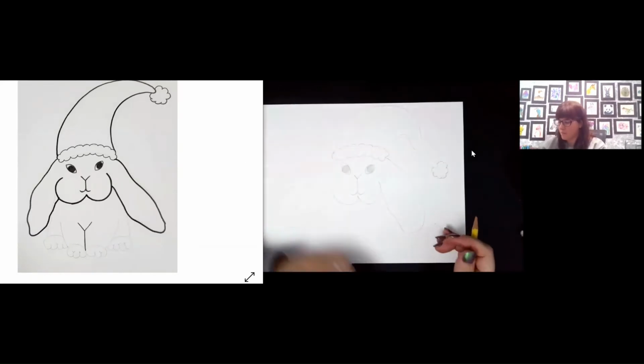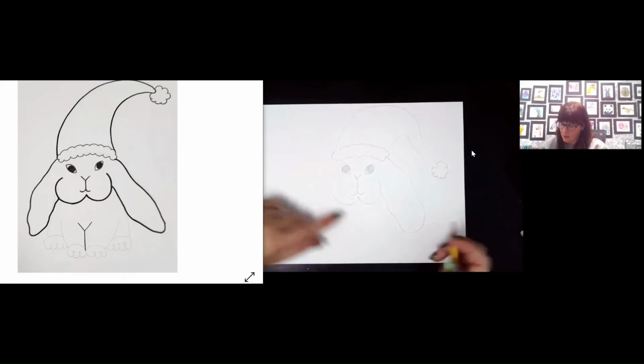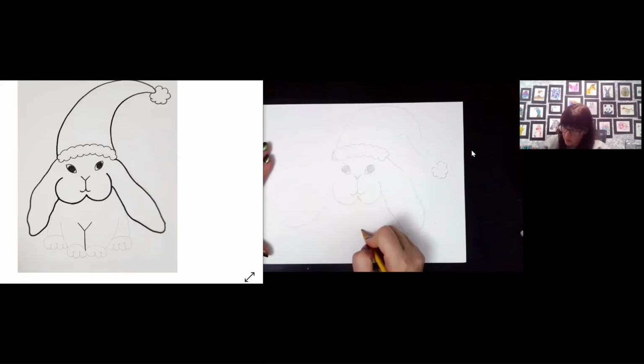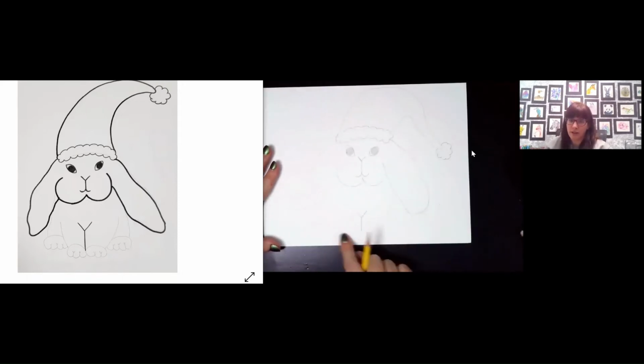Next, we're gonna add the base of the front legs. So about two fingers below that W that we started with, we're gonna add a little letter Y. Well, it's a capital letter Y, but we're gonna make it small. Leaving a little bit of room at the bottom of your paper for the feet. So don't go all the way down.